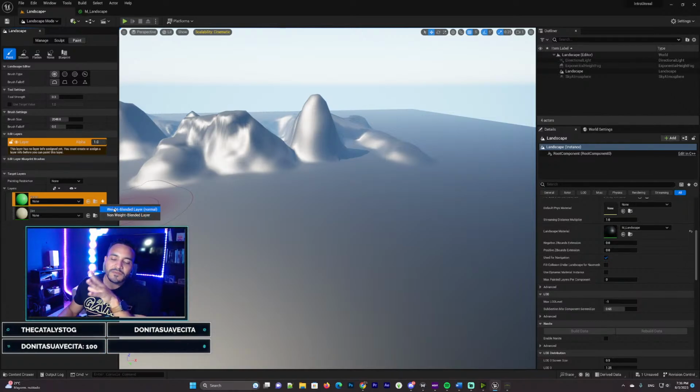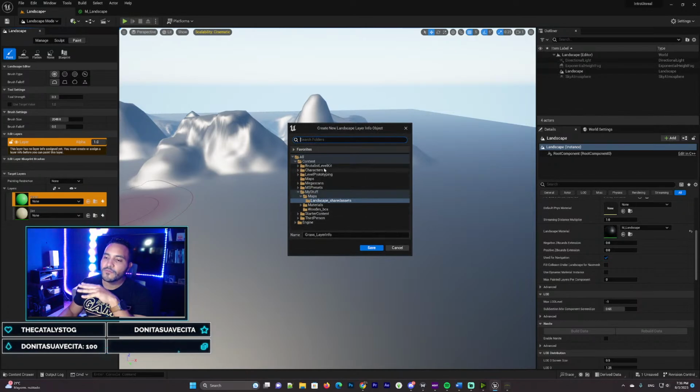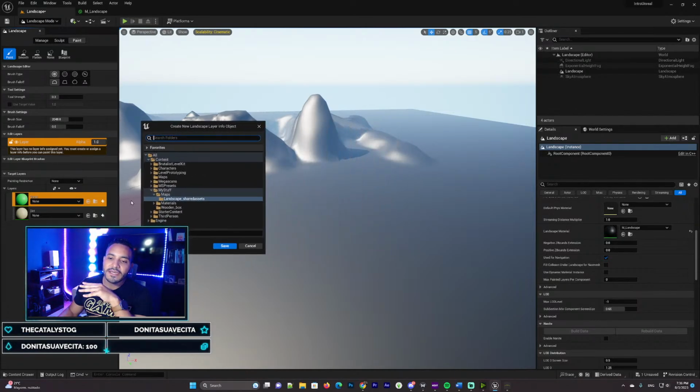So let's just make a weight blended layer, and whenever we click on that plus sign over here, it is going to create a new folder for us in the same place we have our map. So as you can see, we have my stuff, we have maps, and then we have landscape shared assets. This is standard procedure for Unreal Engine. We can just leave it as that, and as you can see, it's going to create a new layer info file that is going to be called grass layer info.